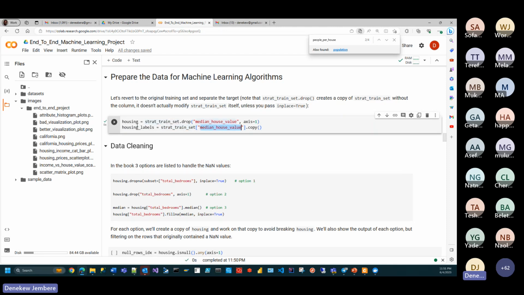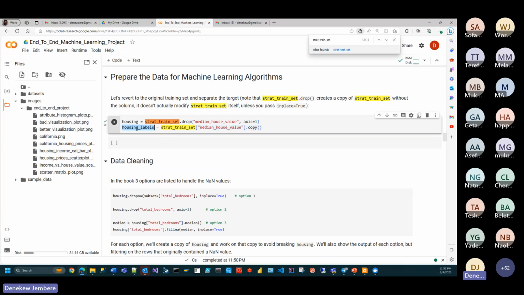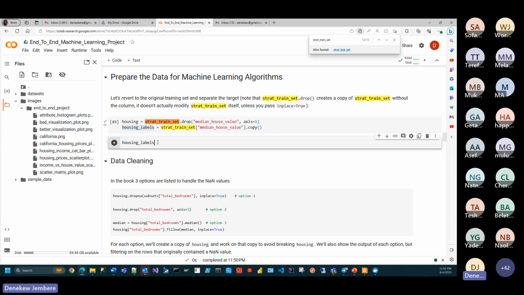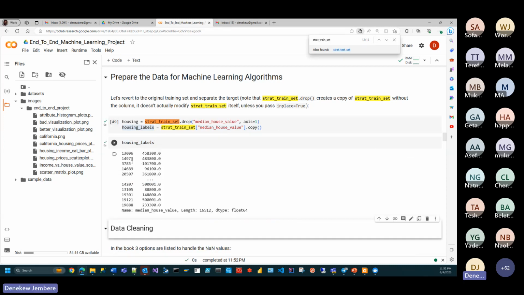So now we created the housing data and the housing labels. These were the training set, the same training set, one without the median house label and the other with only the median house label. This simply copies this particular column, only one column. Let me quickly show you: if I show this, it contains two columns.